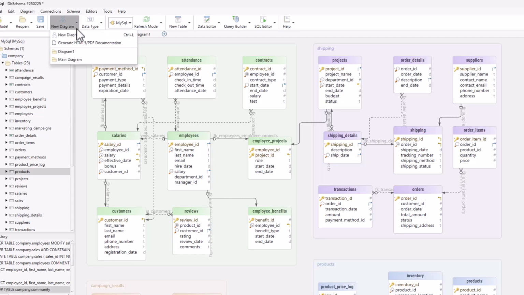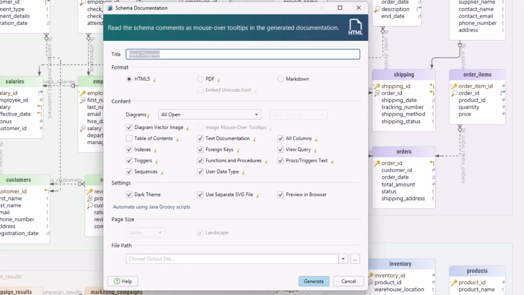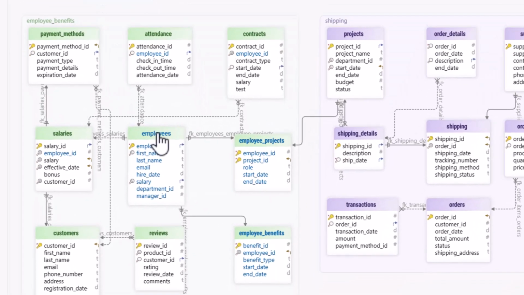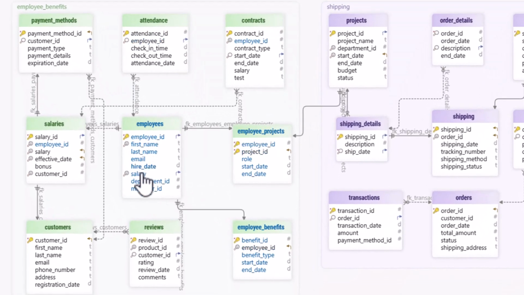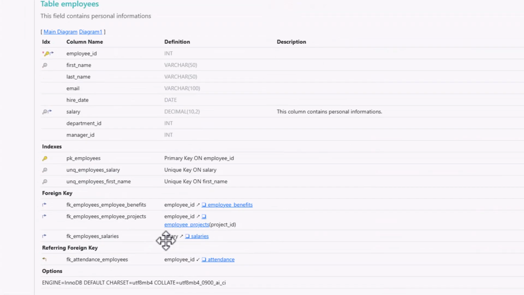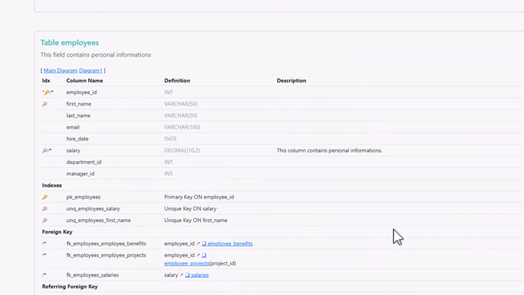Export your diagram as interactive HTML5 documentation and choose what to include. Tables, relationships, comments, and more. Clicking on a table header takes you directly to its detailed view. Share it with your team or clients so they can explore the database structure easily.